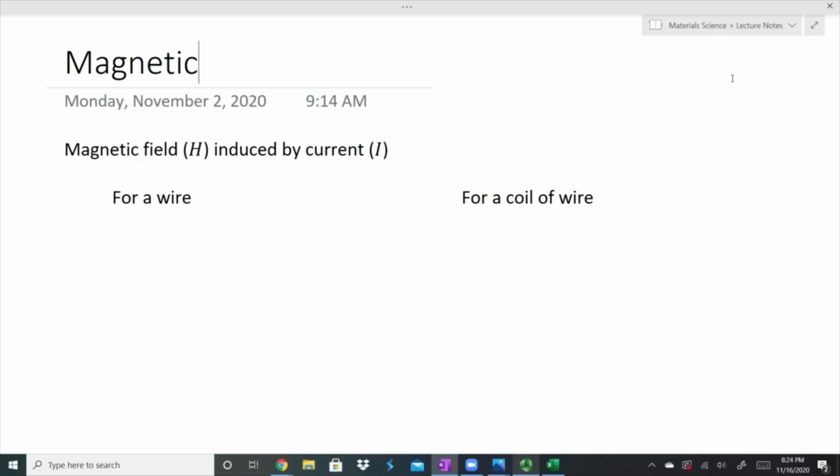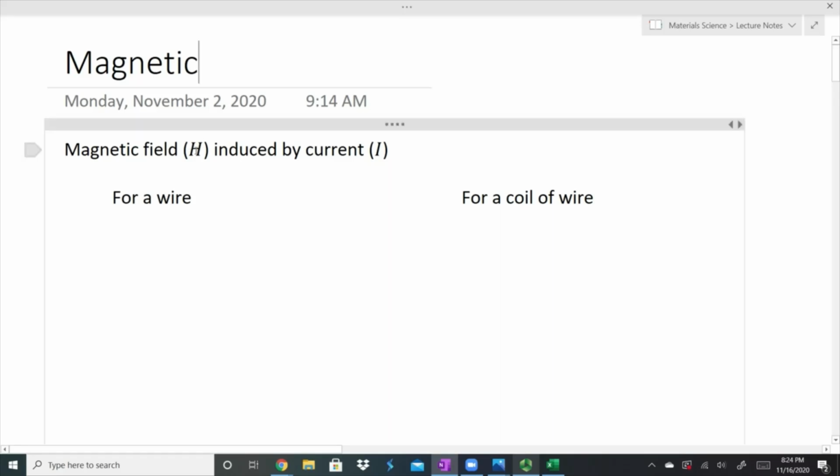This video is on magnetic properties of materials. This is going to be somewhat shorter than some of the other ones. It's not going to be as short as the optical properties. As we go through, there are going to be some things that we want to try to keep straight.